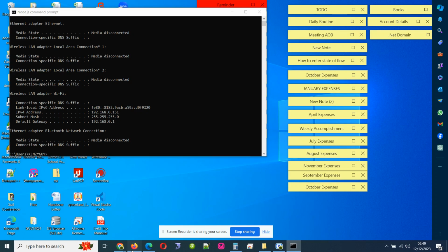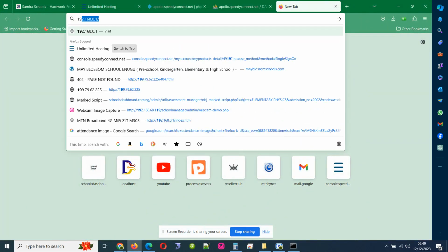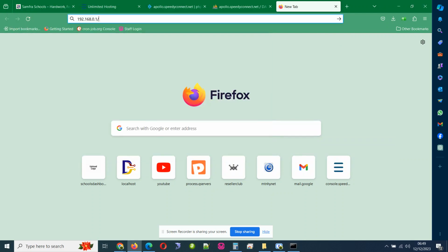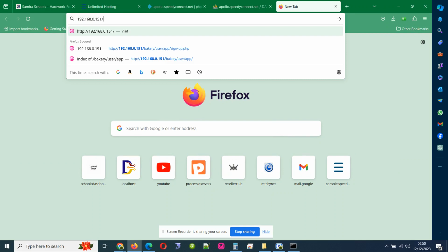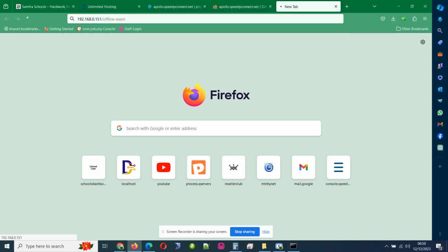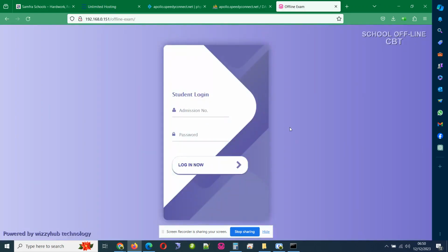So if I type here now 192.168.0.151 slash this. In this place I called it offline exam, but in your own case, like I said, you turn it to CBT. Once I type it, it opens the screen. And once anyone types this, it will open this. Once they are connected to the same network and they type this address on their system, it's going to open the screen for them to log in.